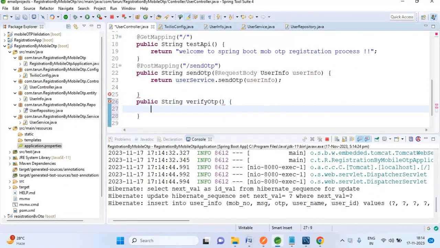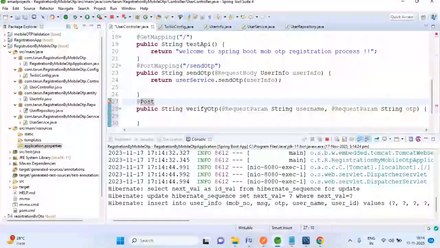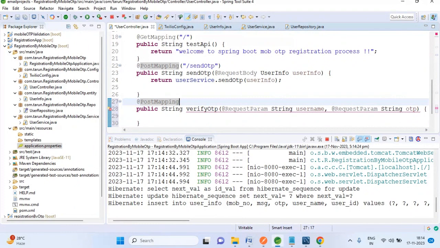In the verifyOTP method, we need to pass the username, so @RequestParam String username, and another thing is the OTP, String OTP. We need to pass these two parameters with RequestParam, so import RequestParam. Then @PostMapping verifyOTP.